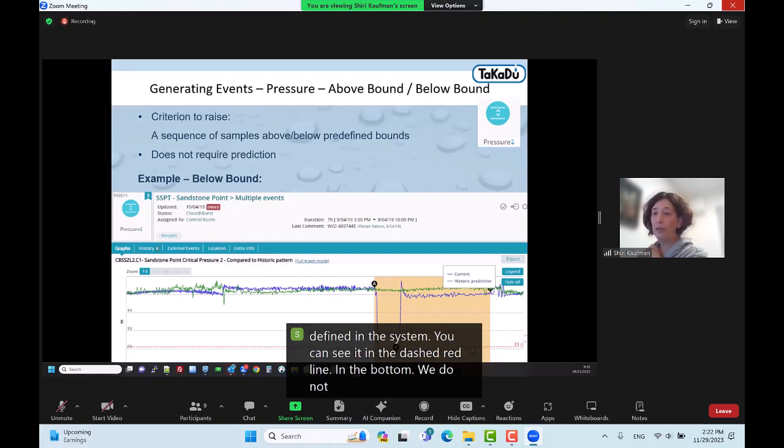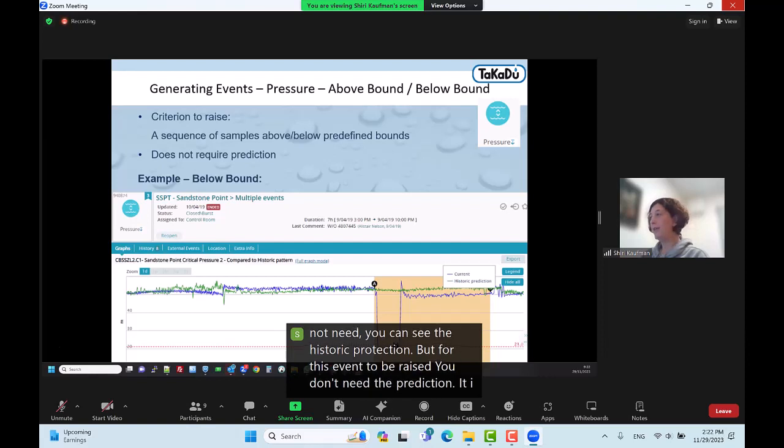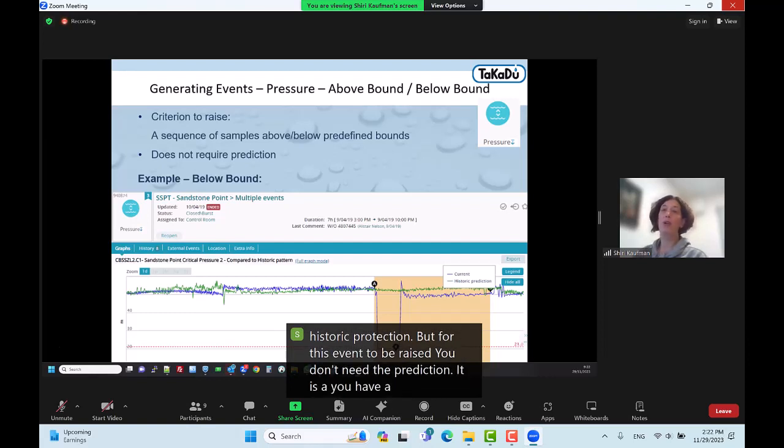You can see the historic prediction, but for this event to be raised, you don't need the prediction. You have a set point, a range actually, between the two set points for the normal behavior of the sensor, what is the top bound, what is the bottom bound, and you get notified when you have such an event.